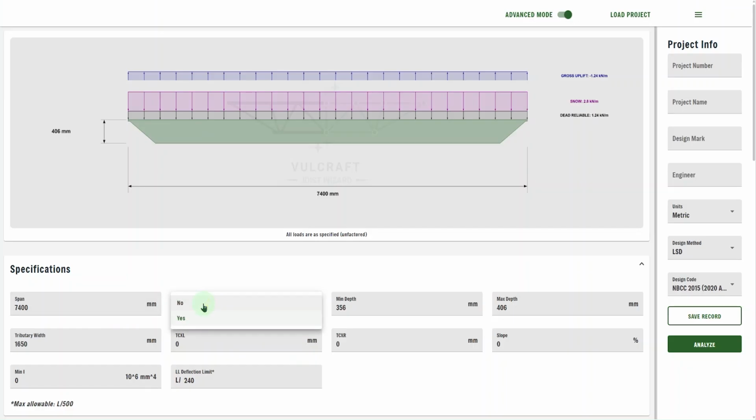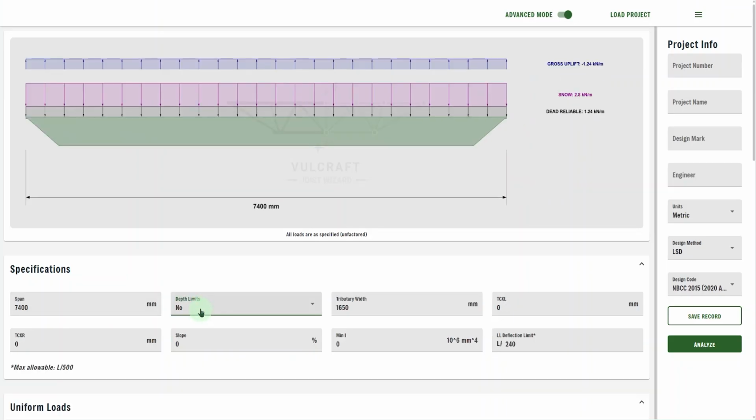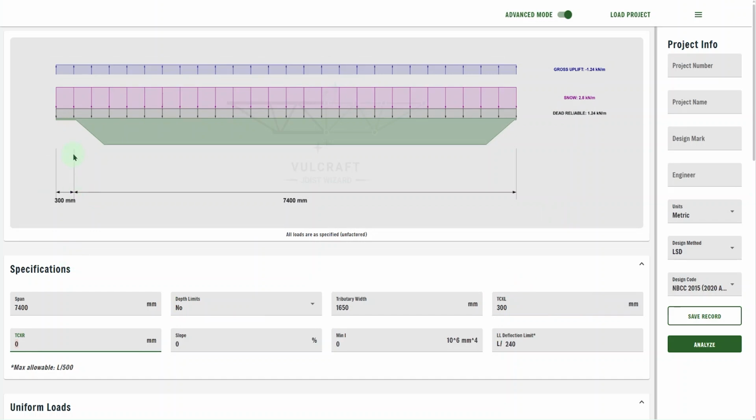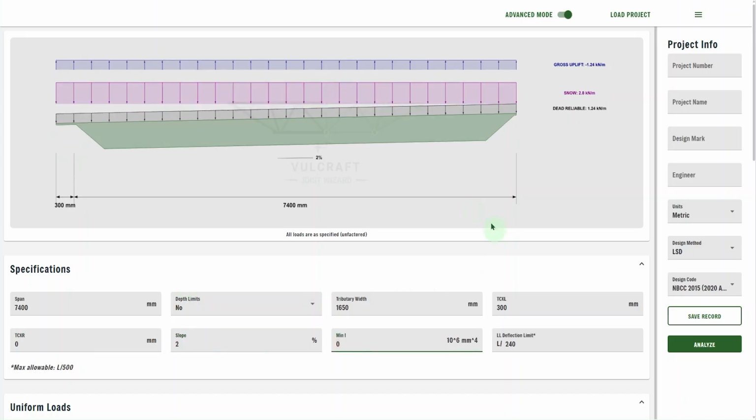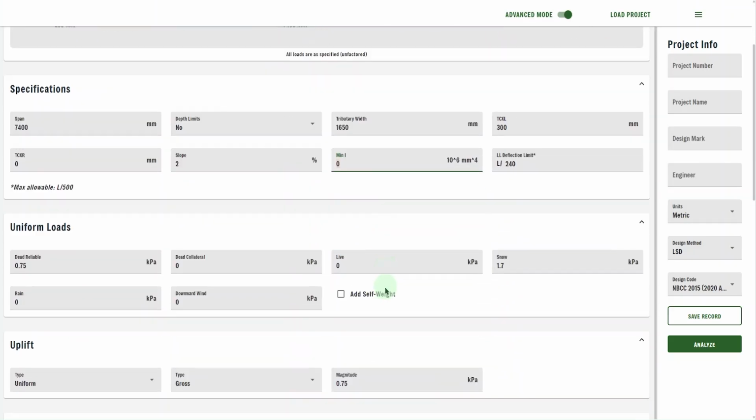So we'll come in here. Let's go ahead and take away our depth limits. So we're just going to go ahead and let it run wide open for the depth. We're going to leave our tributary width where it's at. But now we're going to go ahead and enter a top chord extension. So in our case, we'll enter 300 millimeters. And so now you'll see the diagram updating here on the left-hand side, that top chord extension. We'll add a slope, and then we'll leave our minimum I where it's at.